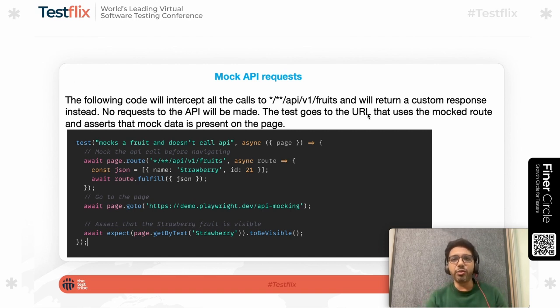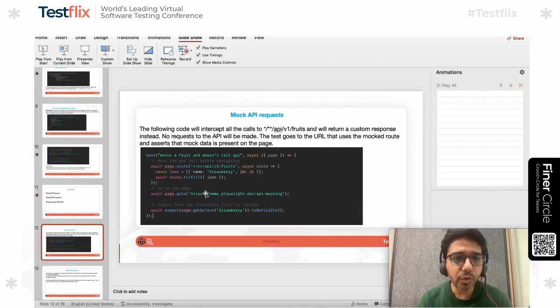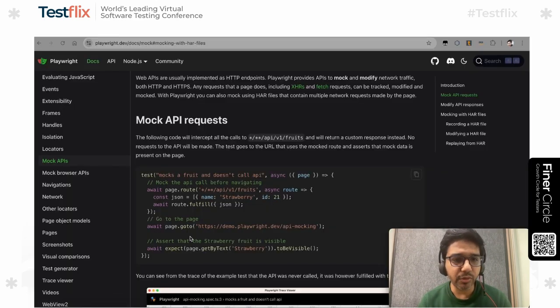So the test goes to the URL that uses the mocked route and asserts that mock data is present on the page. If you see over here, the following code will intercept all the calls to api/v1/fruits and will return a custom response instead, right? No request to the API will be made, right? So now to show an example, first let's see what is there in https://demo.playwright.dev/api-mocking.